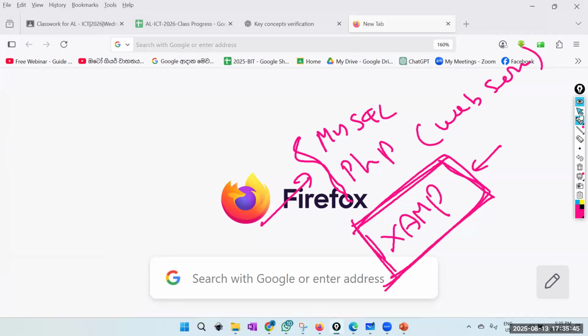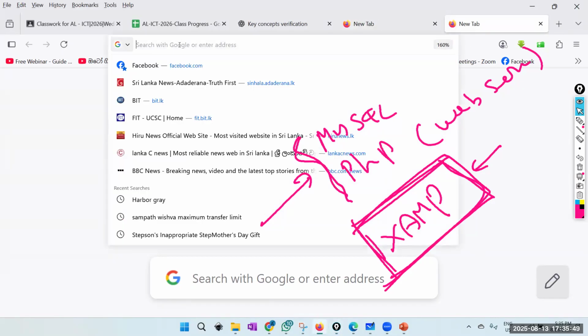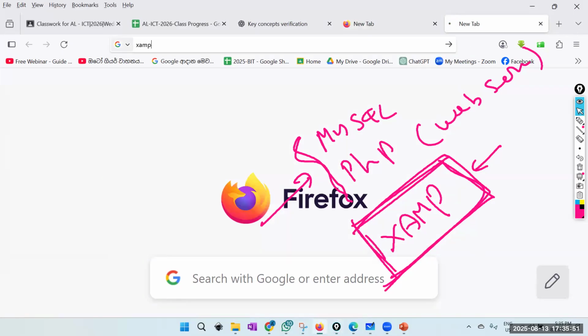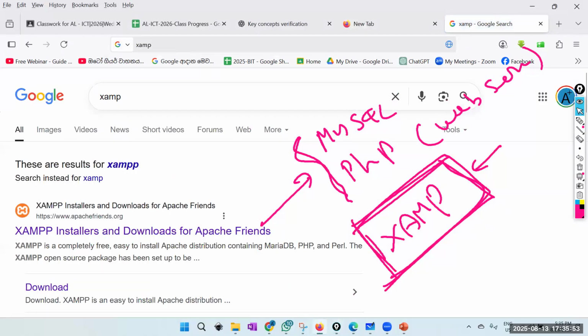Okay. Right. So if you want to use SAMP, just do a Google search, SAMP. Basically, SAMP has MySQL, Apache Web Server, and some other tools, but we are only interested in MySQL and Apache Web Server. MySQL for the database subject, Apache Web Server when we are doing the web development topic.